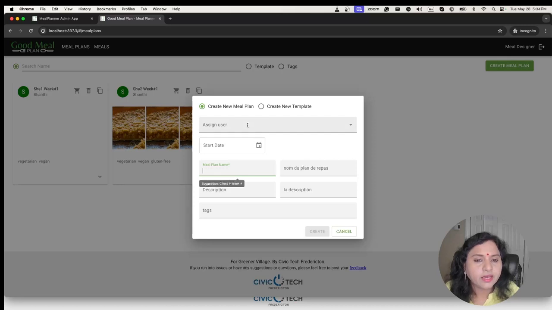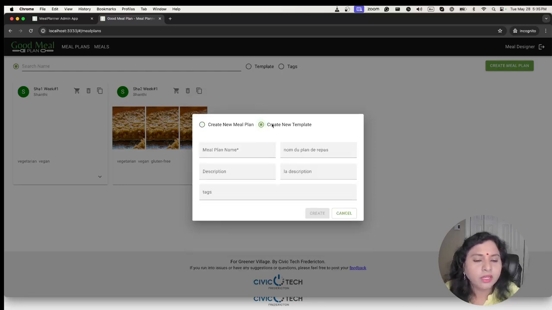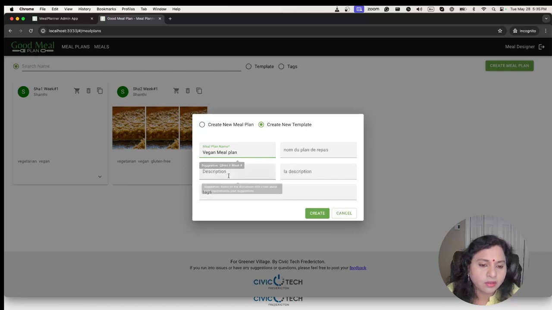While creating a meal plan, you can either create a meal plan and assign it to a particular user, or you need not even assign a user and create a start date. A template is something that you would create in case you want to reuse the same plan for multiple clients. So there is no user assigned to a template. Say, for example, I want to create a vegan meal plan which you want to use for all vegans. So this is a template.